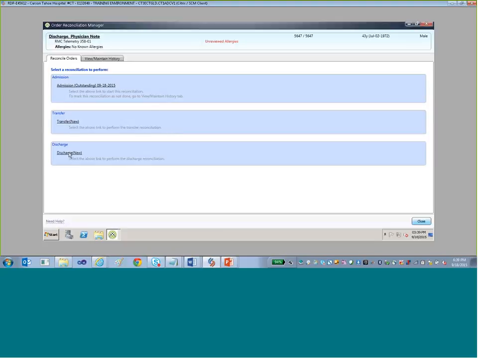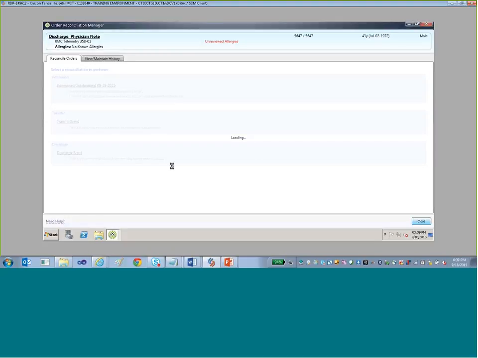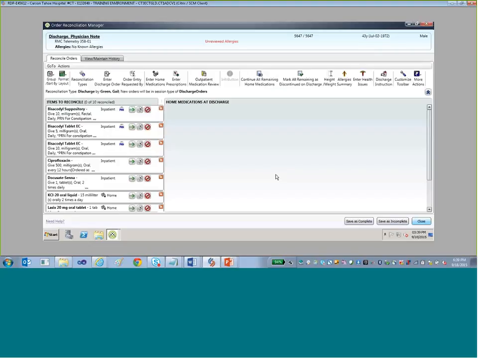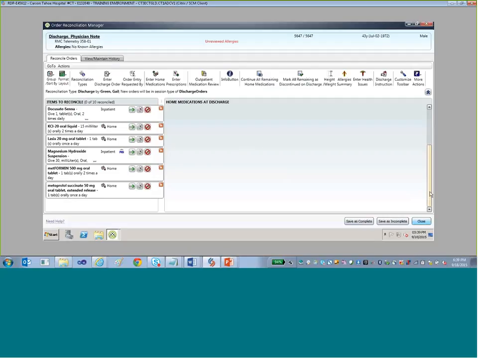And let's do the discharge reconciliation. Please note that this is a core module within Sunrise that we're launching to. All functionality within here is the same functionality as you would launch orders reconciliation from the SCM toolbar. So let's take a look at this patient. They have multiple inpatient orders and multiple home medications that we may or may not want to continue.